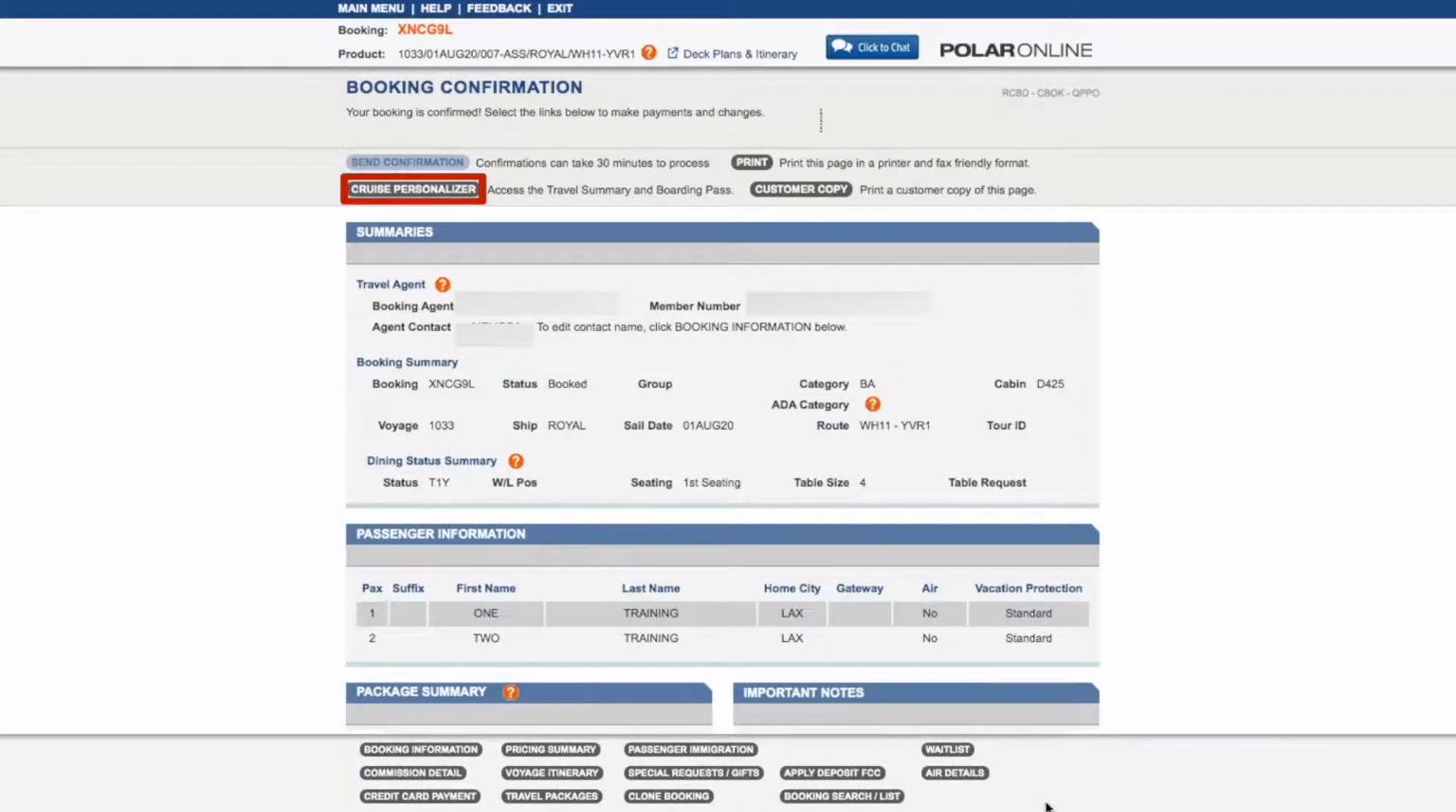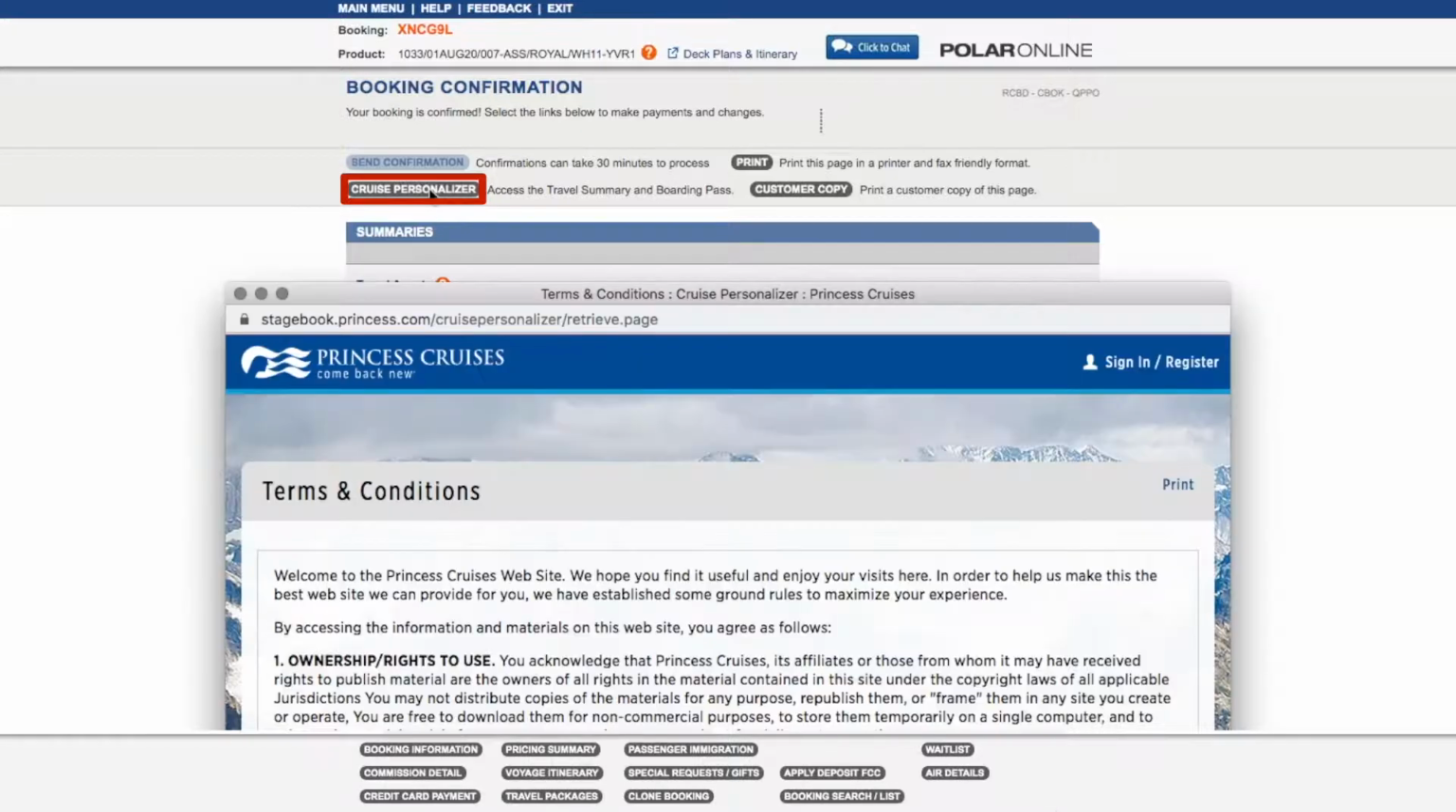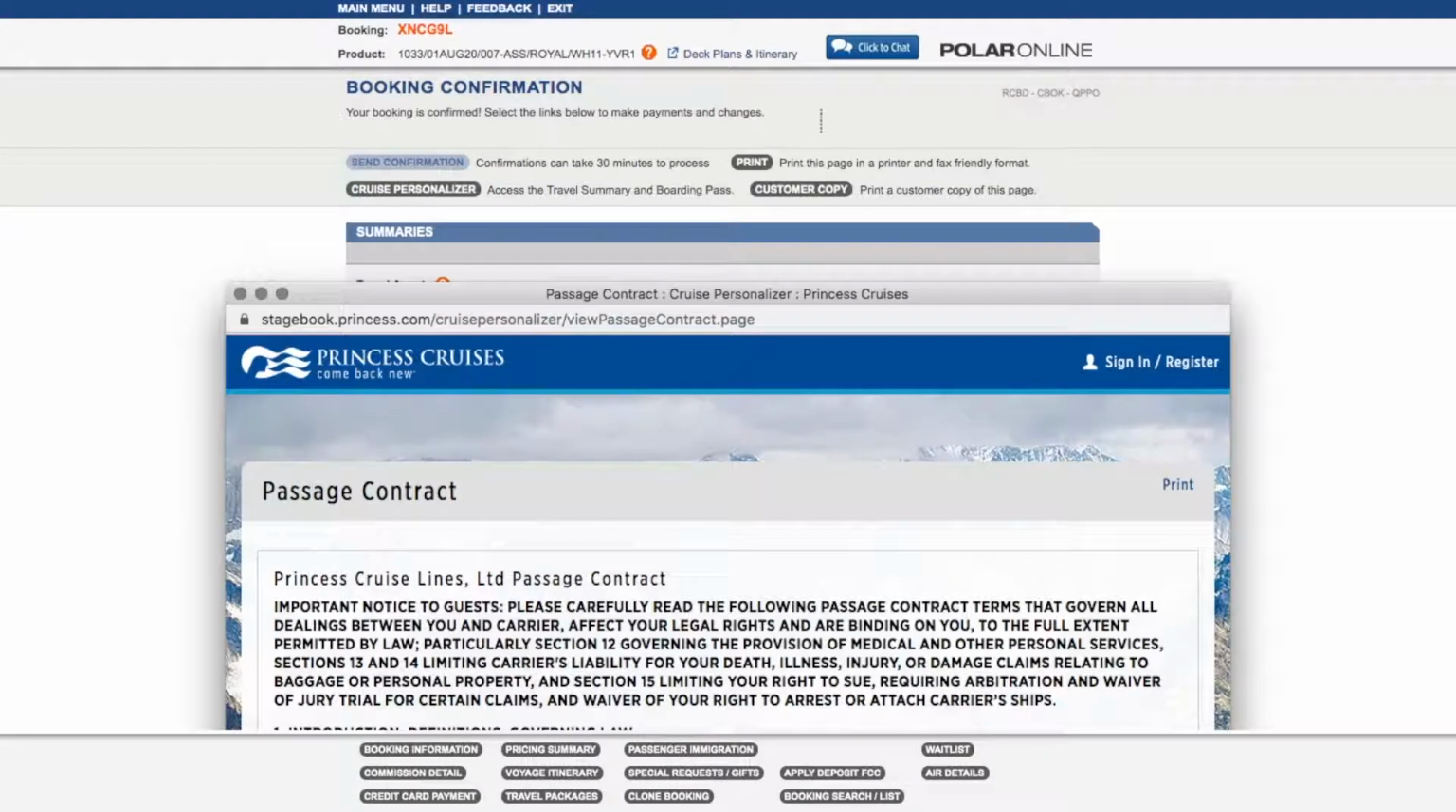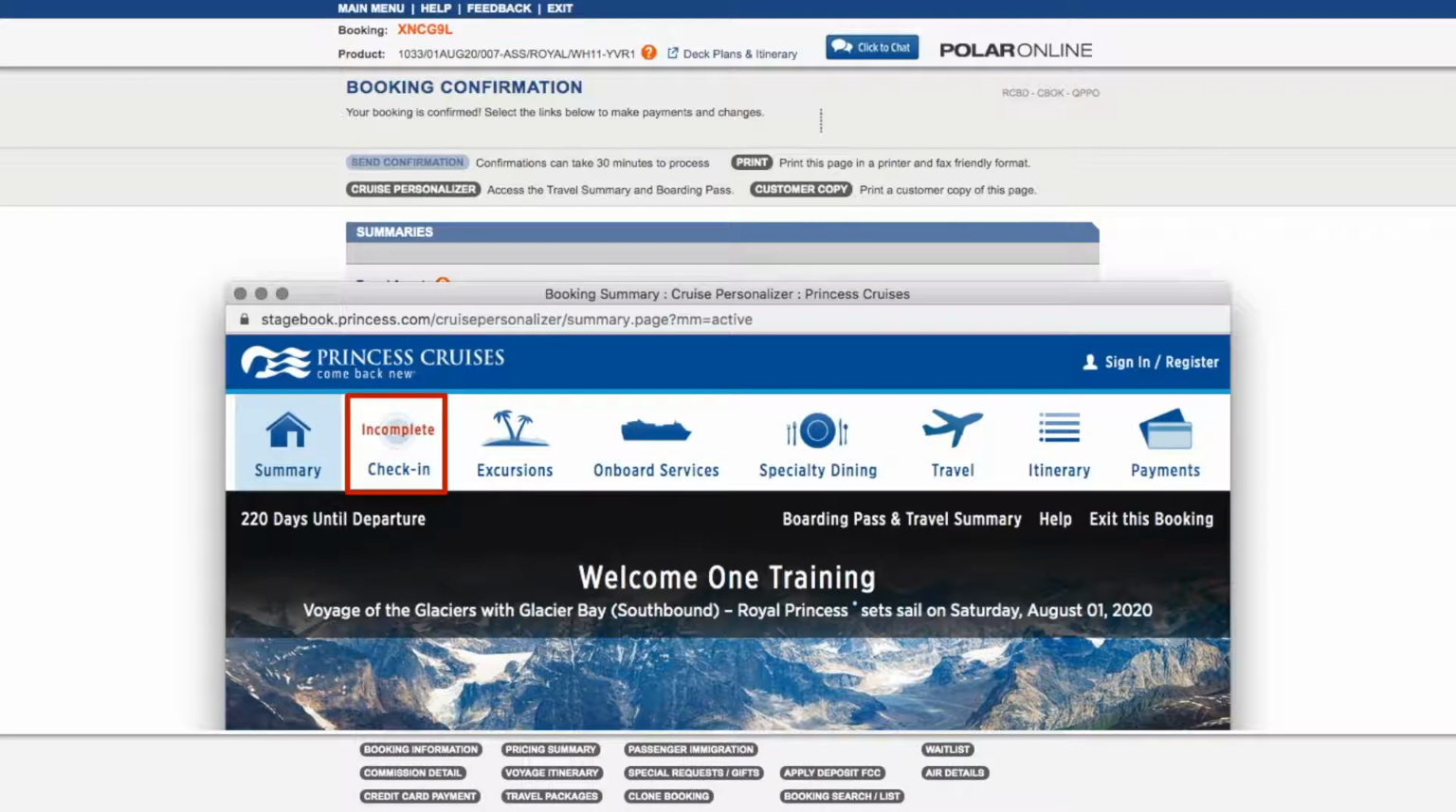You will need the guest's first and last name, date of birth, and booking number to access the Cruise Personalizer. Once inside the Cruise Personalizer, terms and conditions and the passage contract will need to be accepted on behalf of each guest. Here is where guests will have access to the boarding passes and luggage tags when available, as well as onboard reservations and shore excursions.